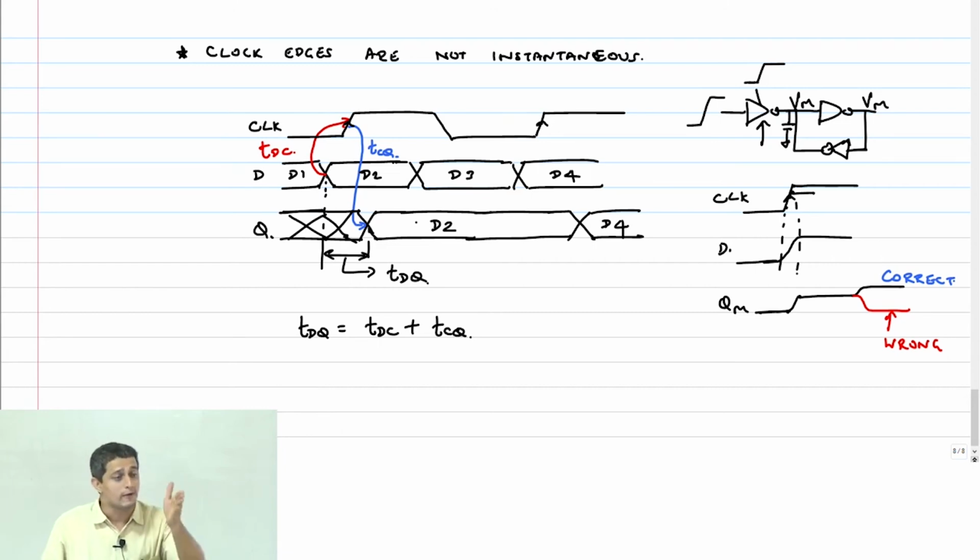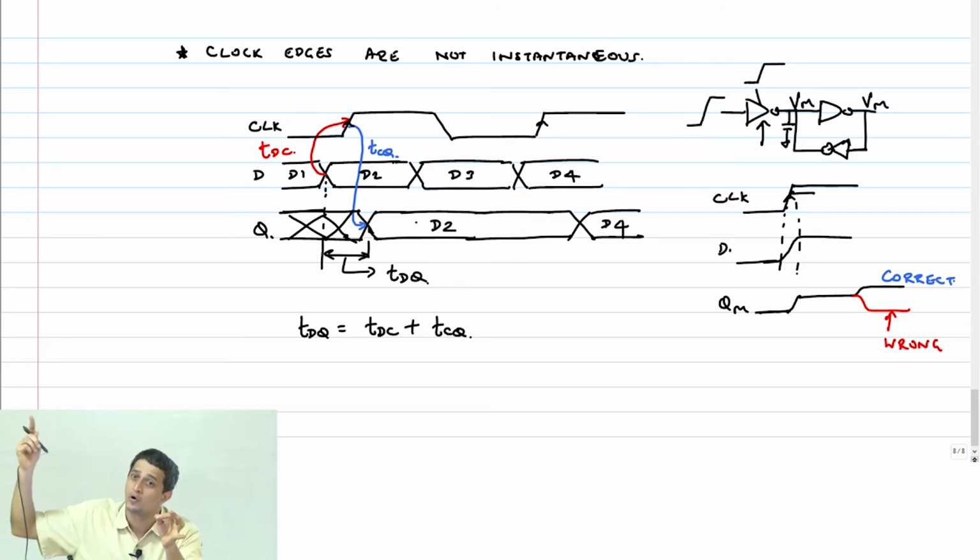That means even though the setup time was correct, and data could be sampled correctly by the flop, the clock to Q delay will go up significantly, because only if QM settles to the correct value will Q then reflect the right value out, right? That is what we are going to now exploit in order to give a very formal definition to setup and hold time.